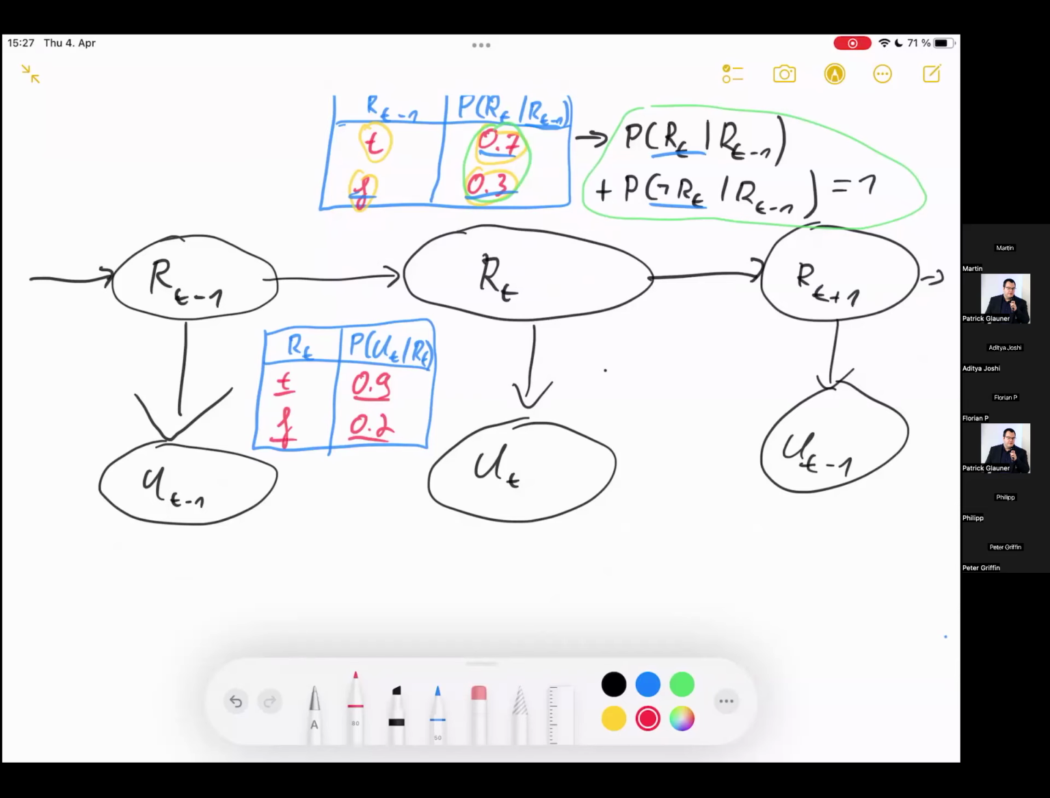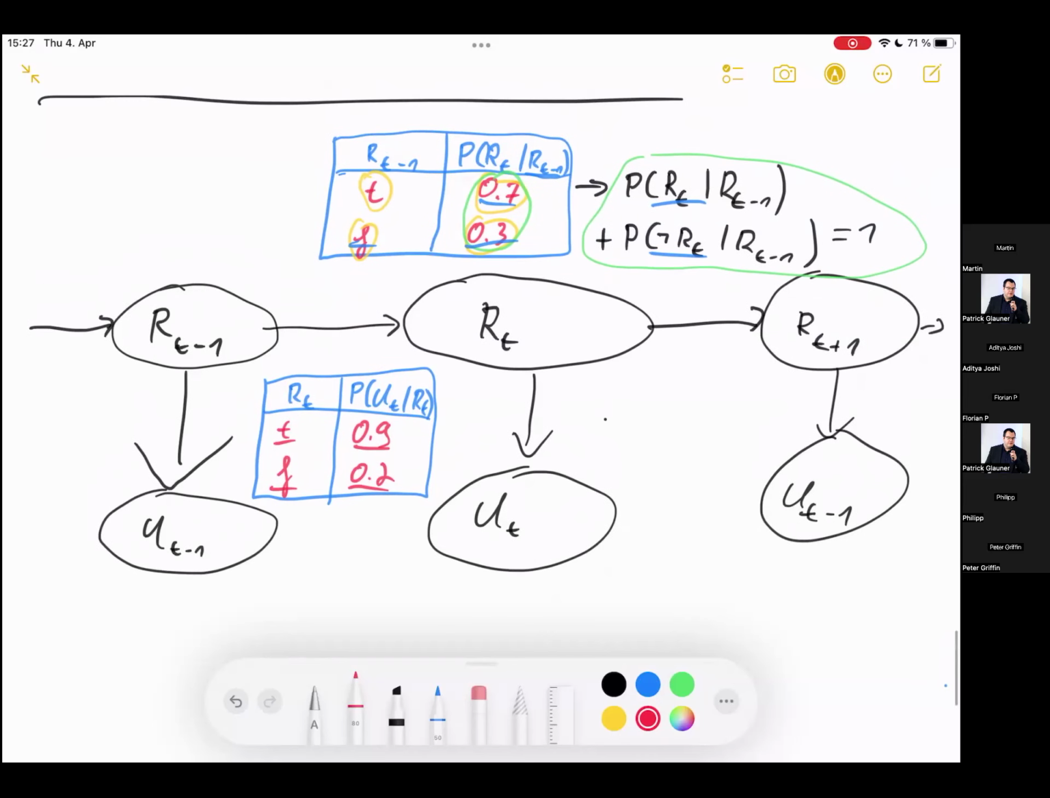And the second row means something else. It means what's the probability of an umbrella today when there is no rain today? That's 0.2. And the probability of not having an umbrella when there is no rain today is 0.8. This is how you need to read these two. The first one up here is the transition model. And this here is the sensor model.